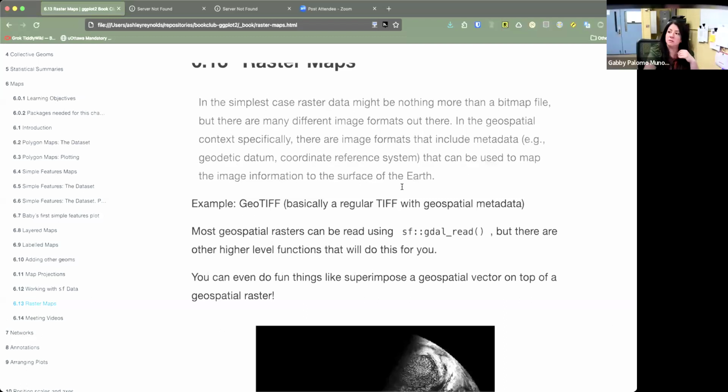Yeah, that makes sense. But this is not something that I've had a chance to play with. And when I was reading this chapter, it was just like, ah, yes, stars objects. And I was like, I don't know what that is.